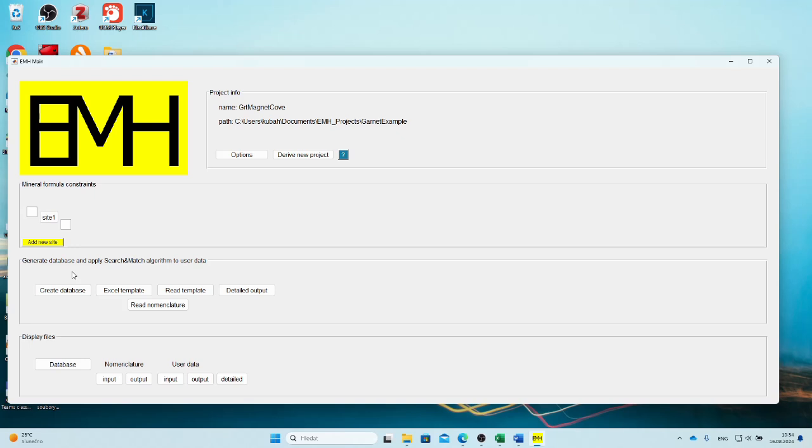Since the project information has already been defined, we will now continue with the garnet formula constraints. We add the sites as needed using the yellow button. We need 3 cationic sites and 1 site for anions. Don't forget to fill in the stoichiometric coefficients for each site.